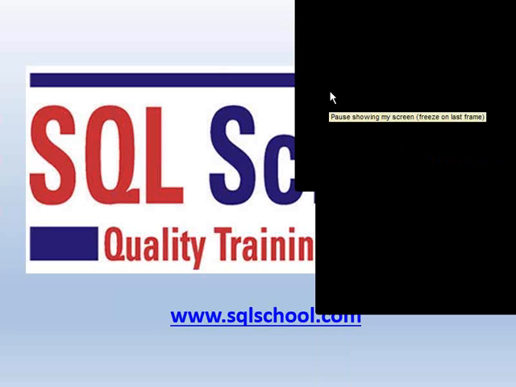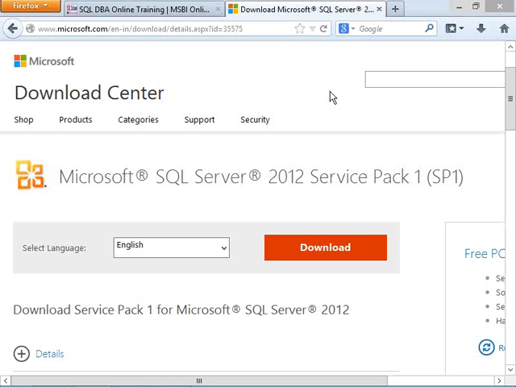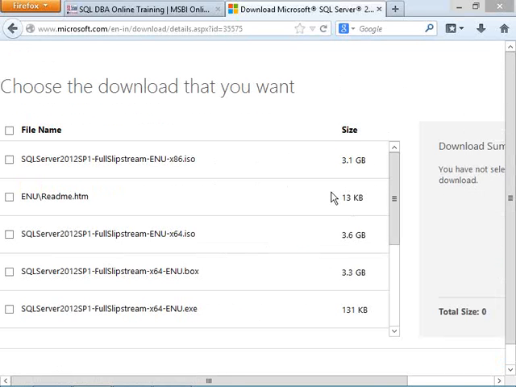Well, we need to get the SQL Server software from the official Microsoft website. Here is a link, the complete Microsoft SQL Server 2012 bundled along with Service Pack 1. You click on download, the red button you see, and you get a set of files.